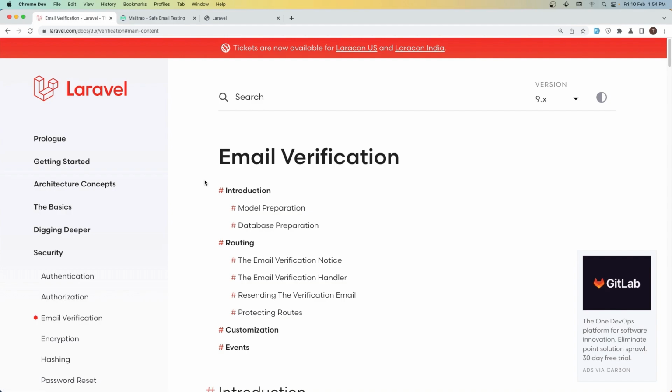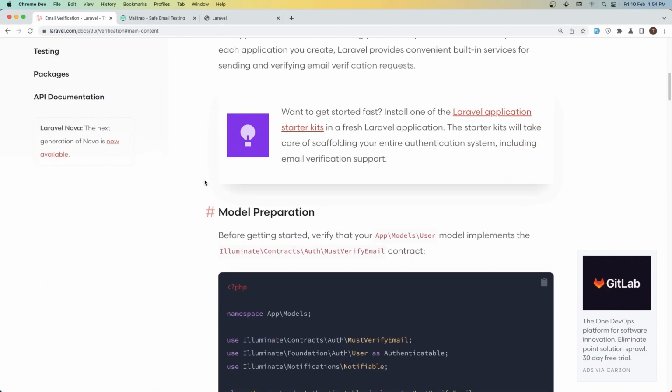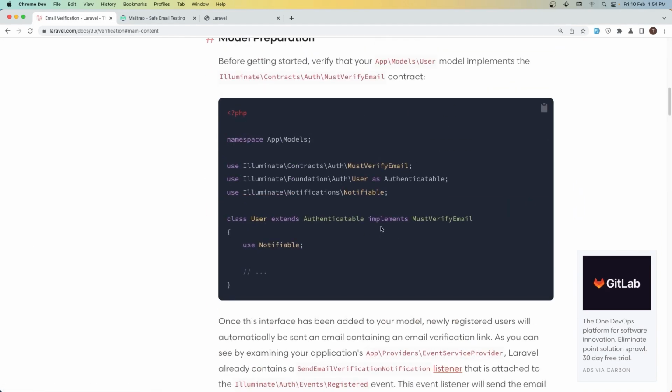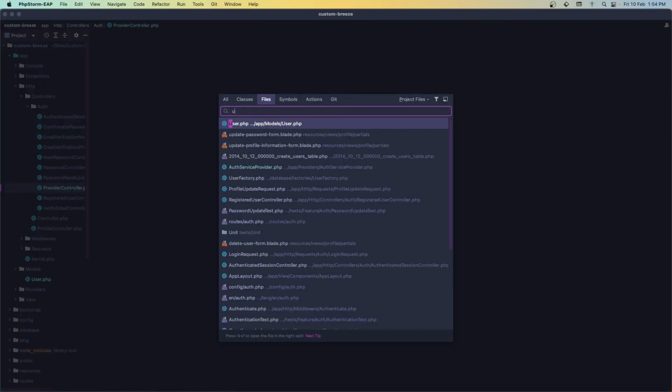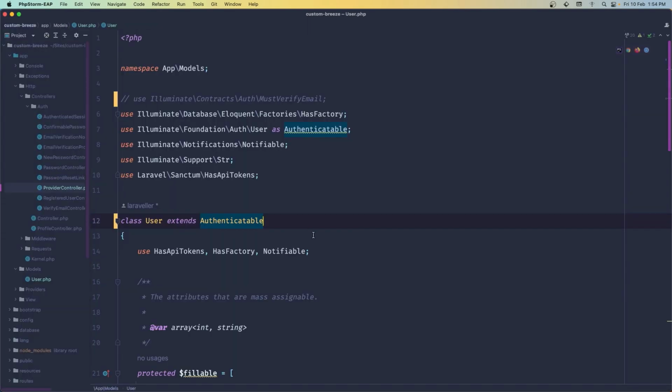If you go to the Laravel documentation and search for email verification, what we need to do is just implement the MustVerifyEmail and add the MustVerifyEmail up here. Use that. So let's open the user model, and I'm going to implement the MustVerifyEmail, and let's uncomment this.